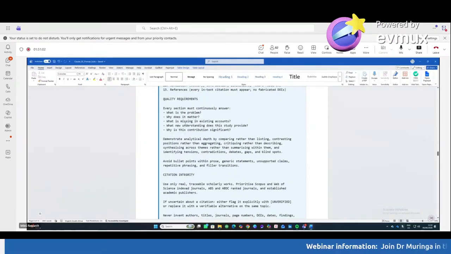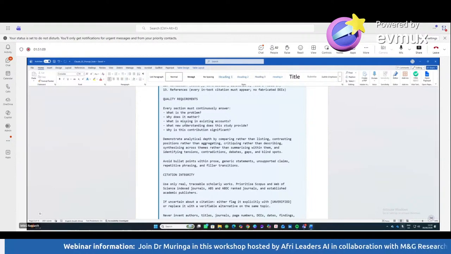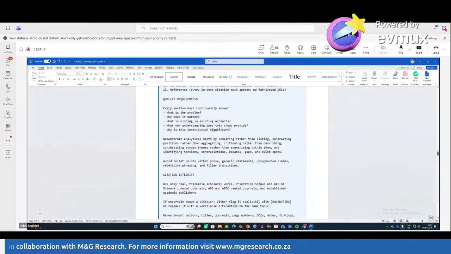The quality requirements: I'm saying every section must continuously answer the problem. What is the problem? Why does it matter? Why is it missing in these existing accounts? What new understanding does this study provide? Why is this contribution significant?